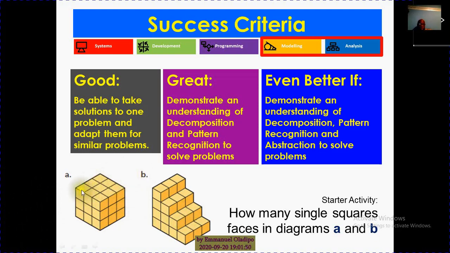What did I do? I first of all looked at the diagram, the problem, very carefully. I decomposed the problem into cubes. For instance, we have 1, 2, 3, 1, 2, 3, and then we multiply this by that to get 9 cubes for the top layer, 9 cubes for the second layer, 9 cubes for the third layer, giving me 3 times 9, a total of 27 cubes. But each cube has 6 faces. So we've got to multiply 27 by 6. And that basically should give me 162.